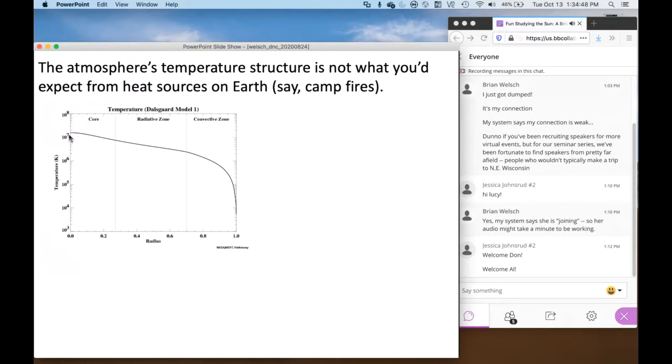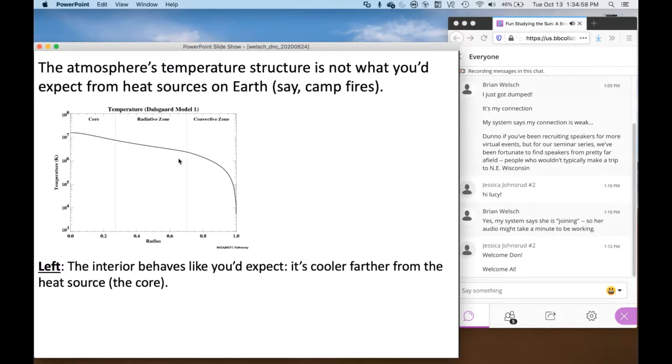And this behaves like we're kind of used to. You have some source of heat, that's the fusion in the core, and as you move away from the source of heat, it gets colder. And this is how our campfires work.